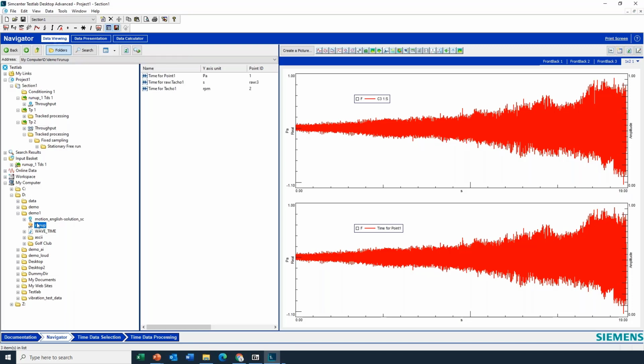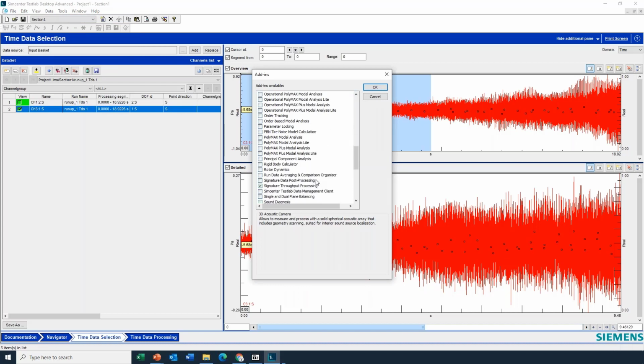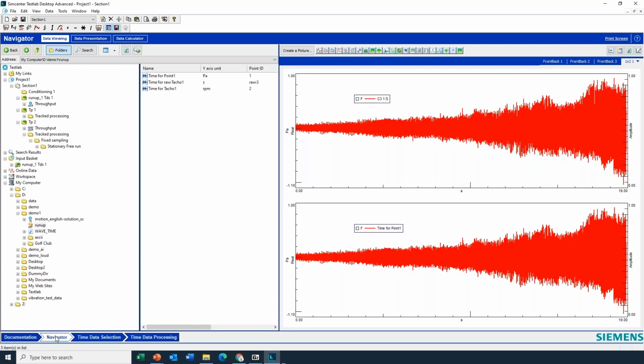And by the way, I can grab multiple files and save them all at the same time in the time data selection. And the secret there is to do the save in time data selection to kind of put it in the Testlab format. Time data selection, by the way, it's a freebie, no tokens, but it is something that you can turn on in order to view time data and save it into the Testlab format.